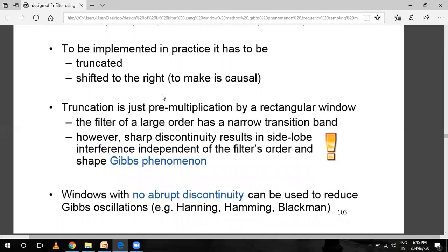Truncation is just a multiplication by a rectangular window, and a filter of large order has a narrow transition band. However, sharp discontinuity results in side lobe interference, independent of the filter order, and this is the Gibbs phenomenon. Basically, there is also FIR filter design affected by the Gibbs phenomenon.